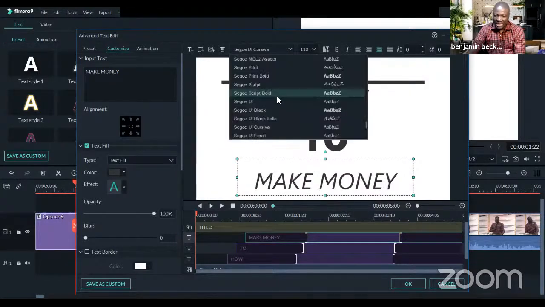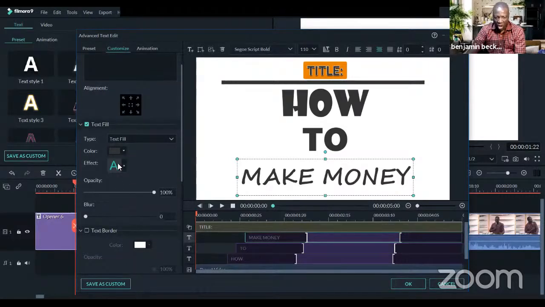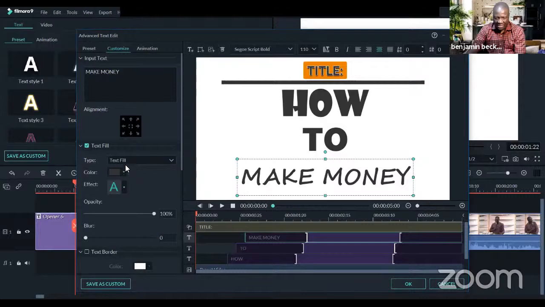There are so many font styles you can use. All right. On this side of the text, you can change the color of the text here. You can change the color to any color you desire. That is, the text field is for the main text.